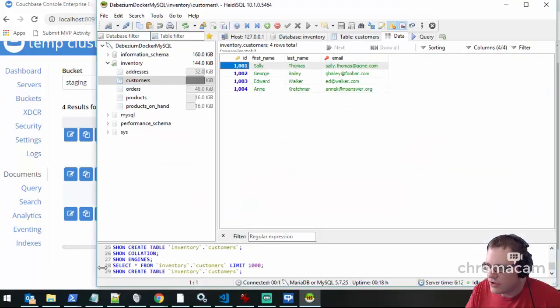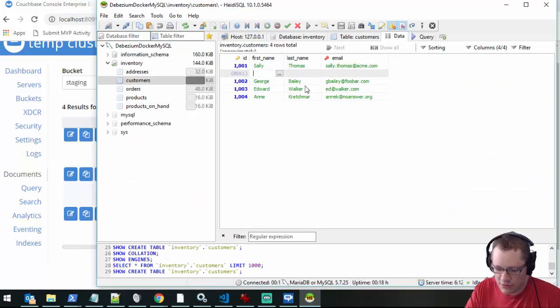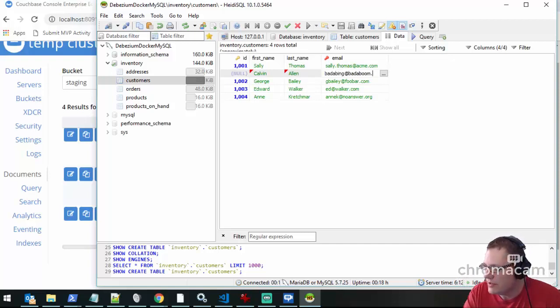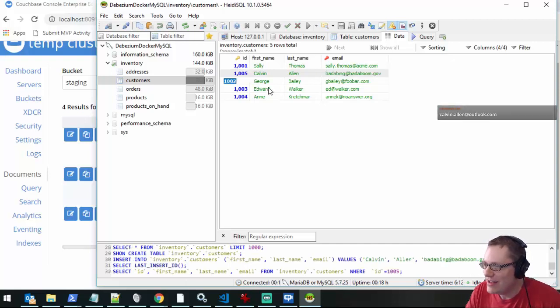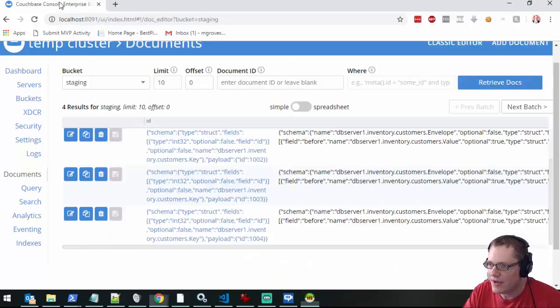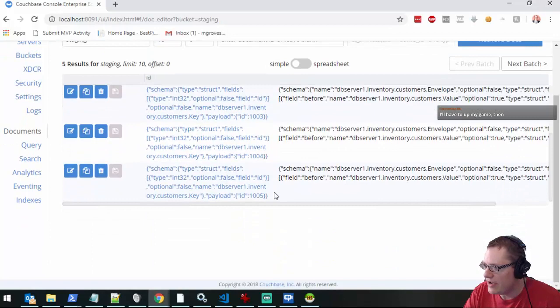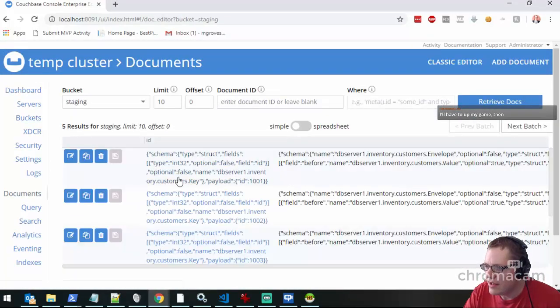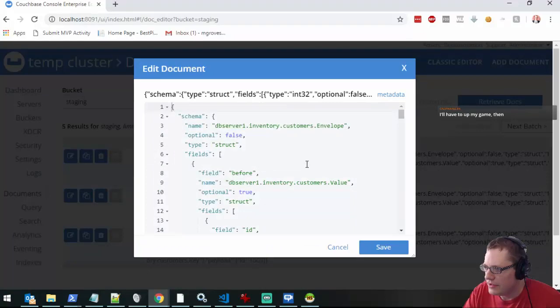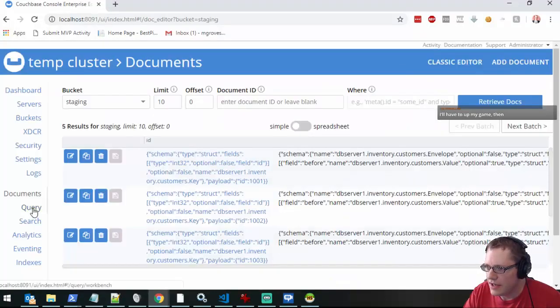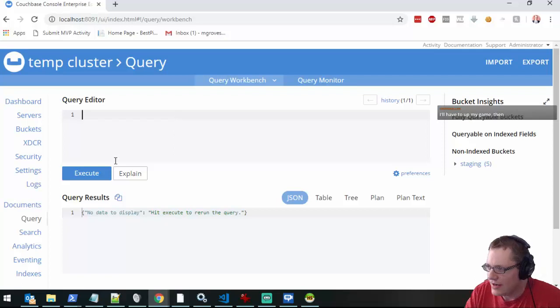And just to show it again, let's go all the way through here. We'll add a new row, and we'll put Calvin Allen in here. And what is his email address? Let's see. Calvin's email address is badabing@badaboom.gov. Okay, so we're adding a new row to this MySQL table. So what I'd expect to happen is there to be 5 documents in this bucket now, and there are. And so one of them, don't know which one, is going to be the Calvin Allen data.